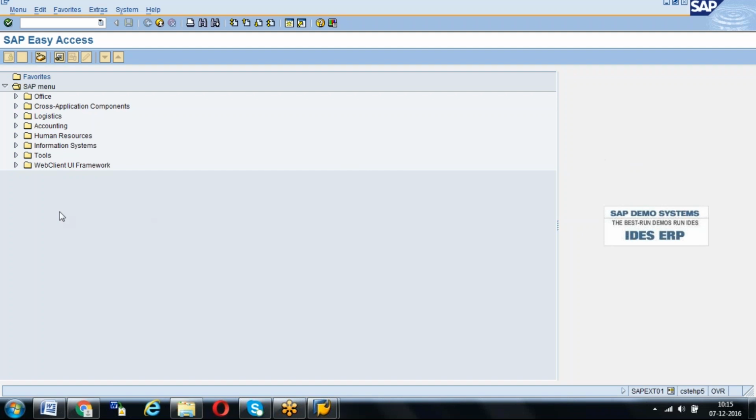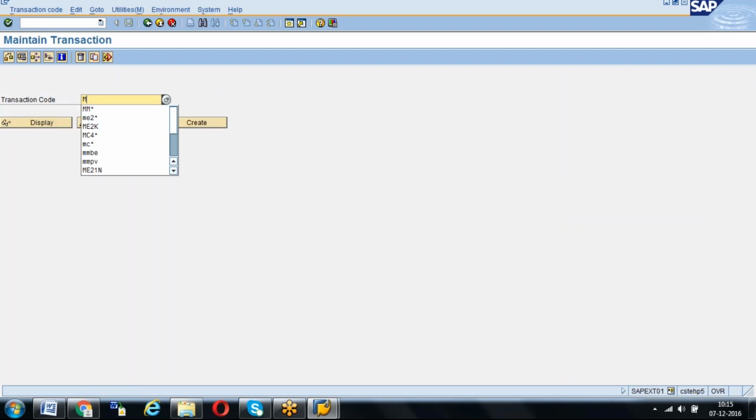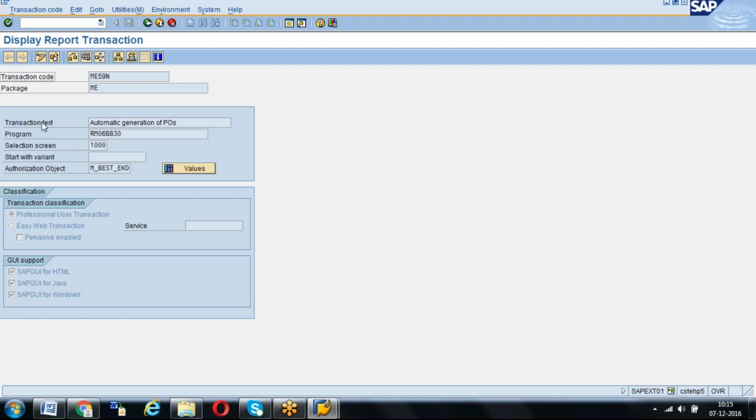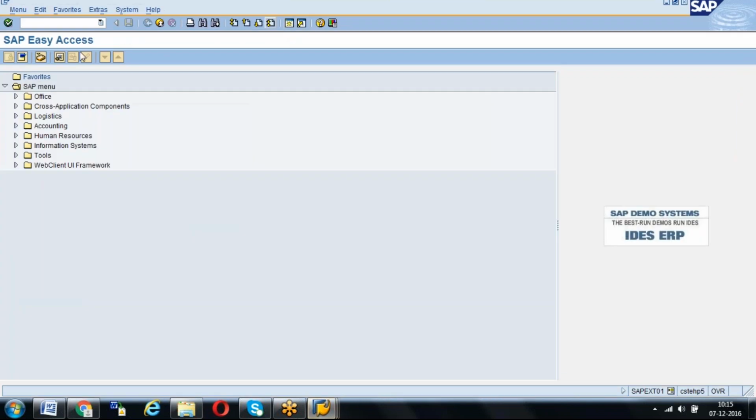See, for example, if you want to create daily POs in a background job, okay, there is a background process where you create the background and all. First of all, go to SE38, okay, ME59N. Okay, this is the transaction code which is used to create automatic POs. If you go to the display, you will get the program of the automatic generation of POs. Okay, I will give a brief way and I will prepare a video on this background job.